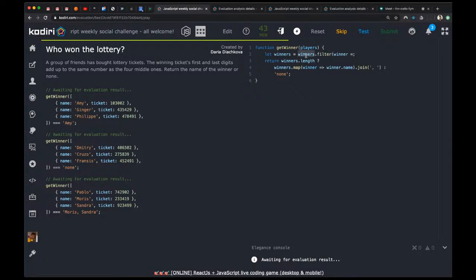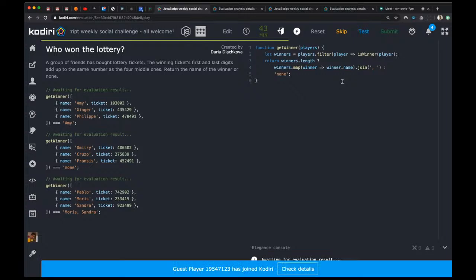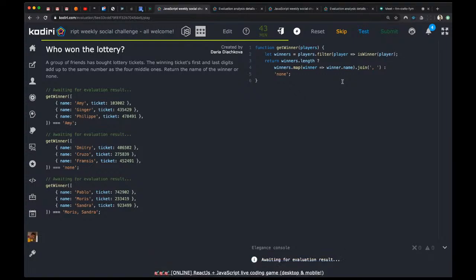We can do winners.filter. Not winners, sorry. Players.filter. And then for each player, I'm going to check if isWinner, passing the player. You see, guys, the way I'm destructuring my problem. This is what we call divide and conquer. Yeah, I'm dividing a big problem into smaller chunks. So now it all depends on my ability to create the isWinner function.